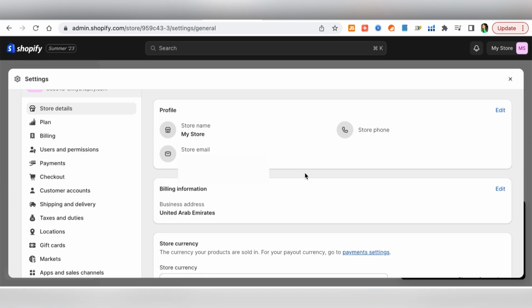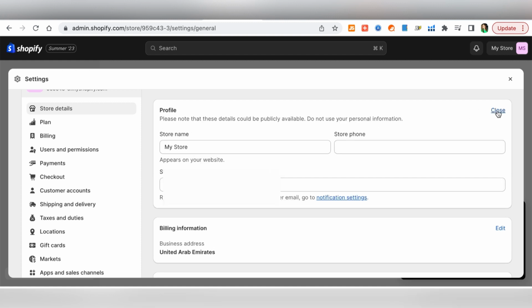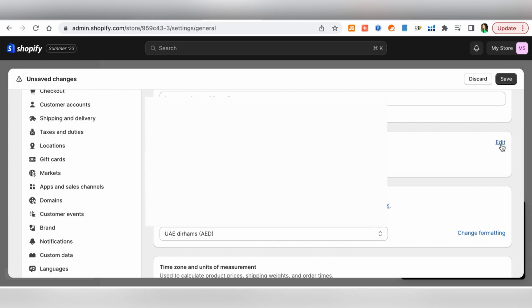Now let's go ahead and update all our store settings. Check if all of your profile settings are correct. Otherwise you can just simply go from here and edit. So here we need to update our store name. Let's go ahead and do that. So now let's change this to Home Goods Store. You can add a number or skip this.